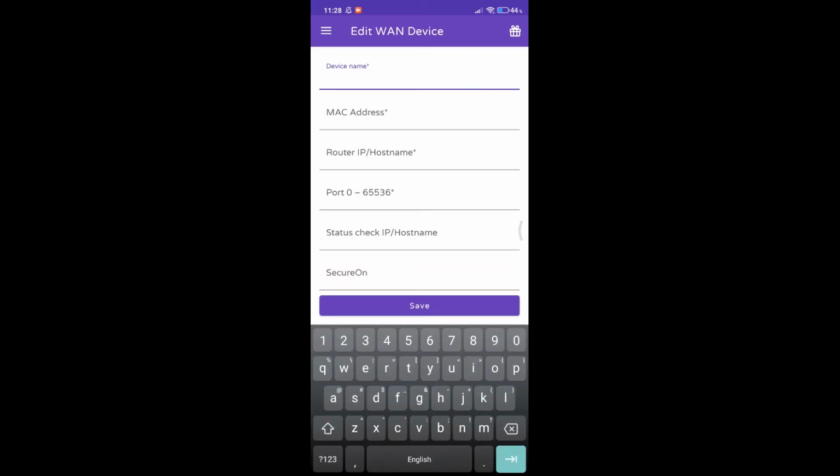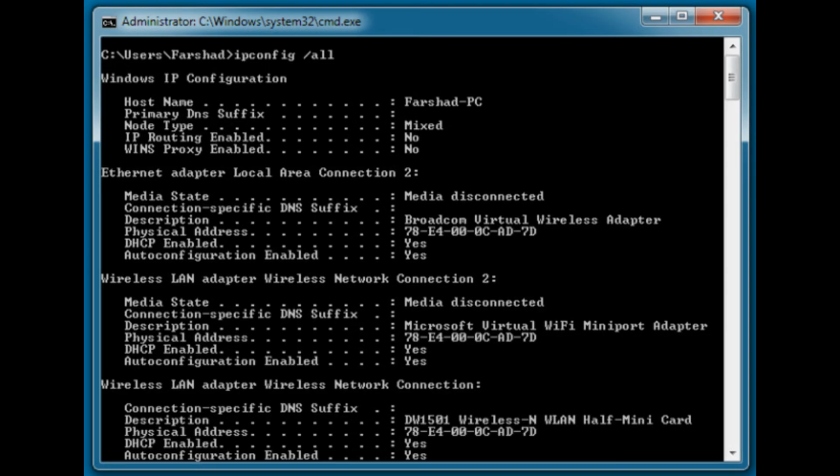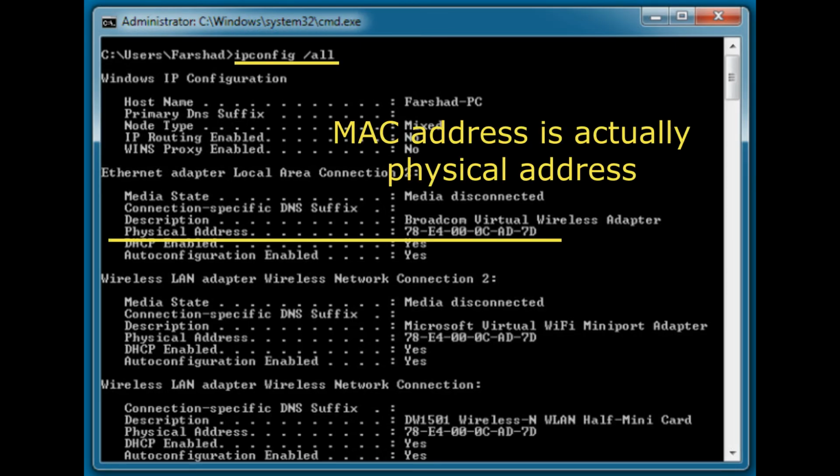Now for device name you can type whatever you want, home PC for example. MAC address, you will need to find this on your PC. Go into CMD and type ipconfig like this. Just a moment. Okay, I will show you here. So type this in your command prompt and you will find the MAC address there.